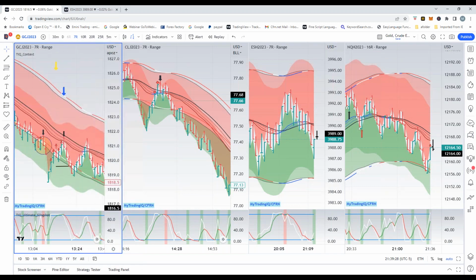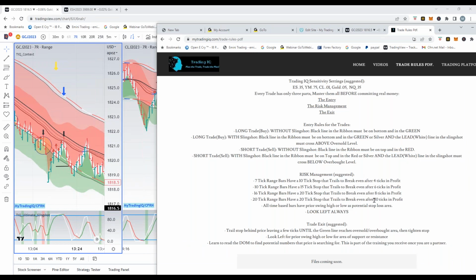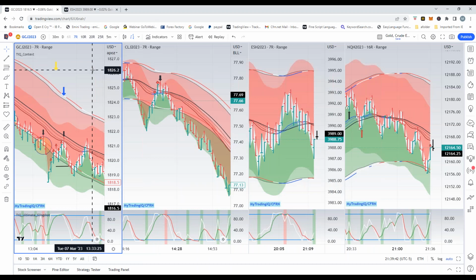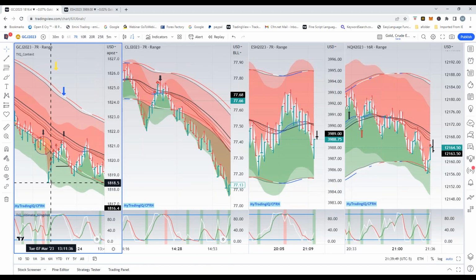Now your risk management, those rules are pretty clear. You throw your stop at break even after X number of ticks in profit, depending on what range bar you're using. And then the exit. Now I use 3 different methods to trail my stop and to get out of a trade. First, I'll look left and I'll see where the swing high is or low, depending on what direction I'm going in, and I'll expect price to get there. I'll also look in the DOM, and if I find a place in the DOM that looks like a great spot for it to go to, I'll use that.